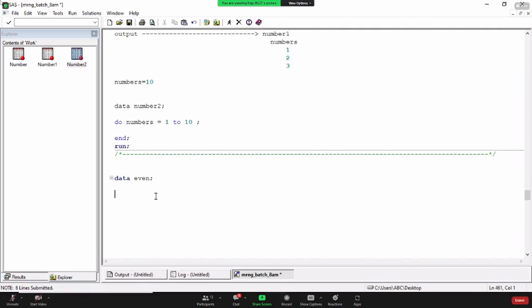Data number 3. Data file name is number 3. Okay, you can give even also. That's okay. Data set, yeah, even. Do number is equal to 2 to 10. Semicolon. Okay. Output. End and run. End semicolon, run semicolon.